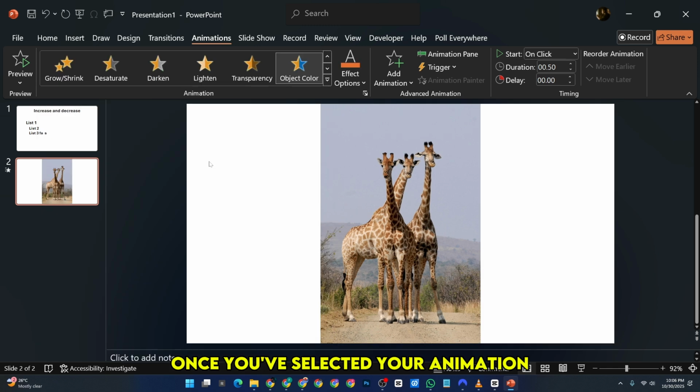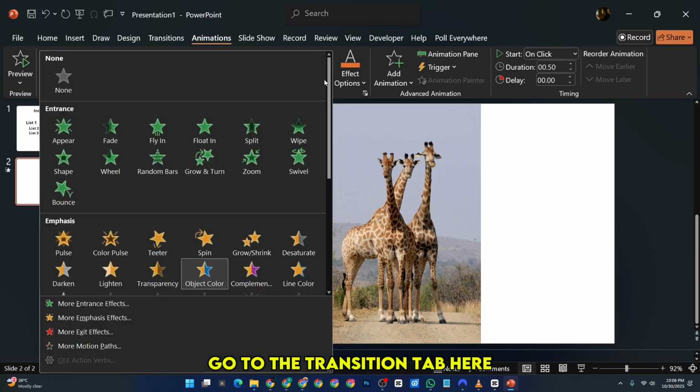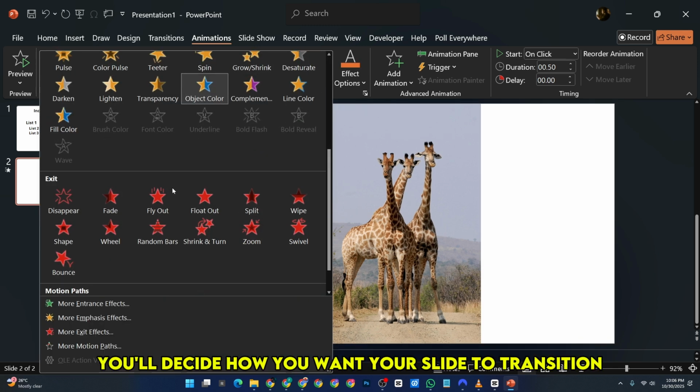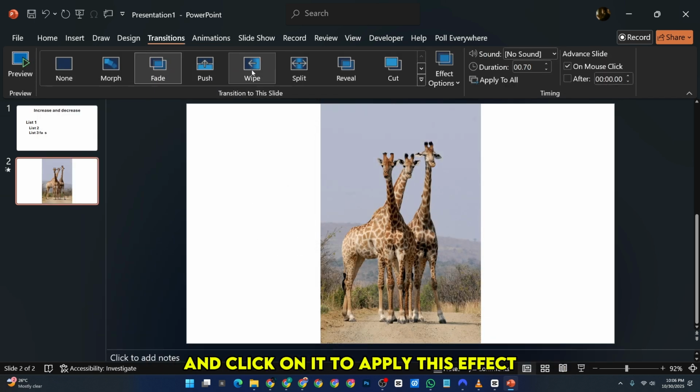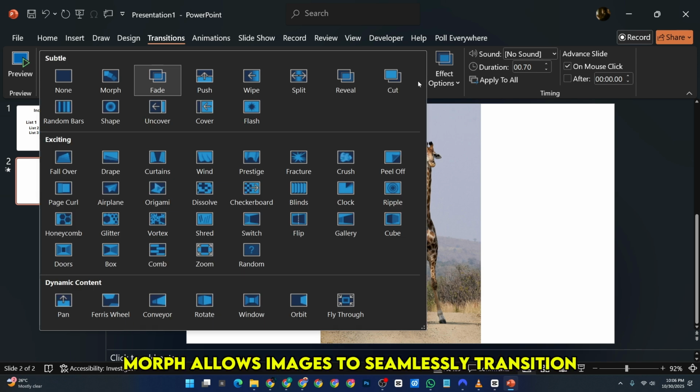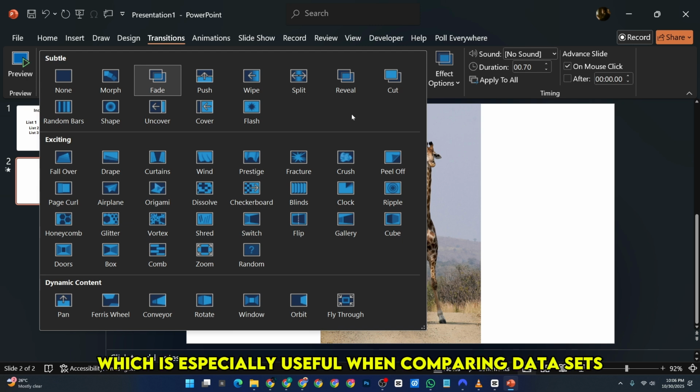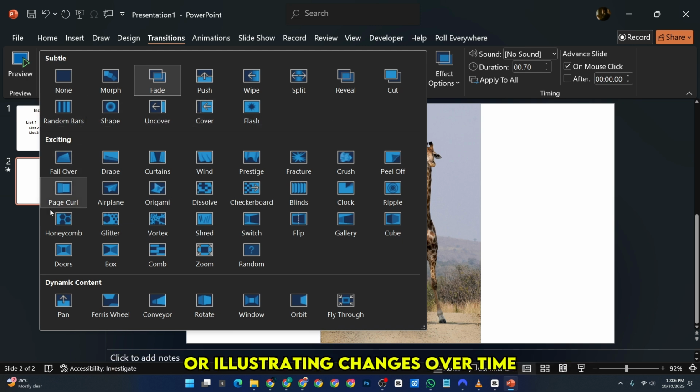Once you've selected your animation, go to the Transition tab. Here, you'll decide how you want your slide to transition in and out. Look for the Morph transition and click on it to apply this effect. Morph allows images to seamlessly transition and adjust in size and shape, which is especially useful when comparing data sets or illustrating changes over time.